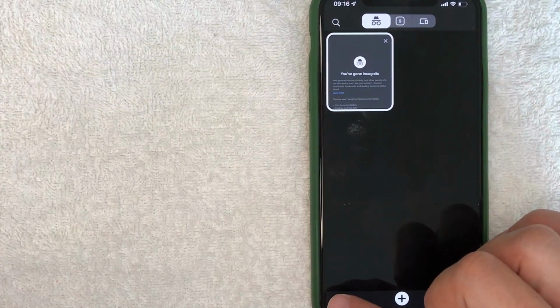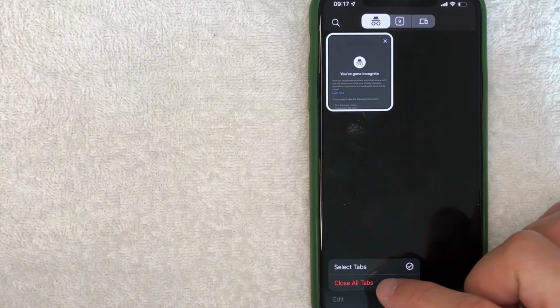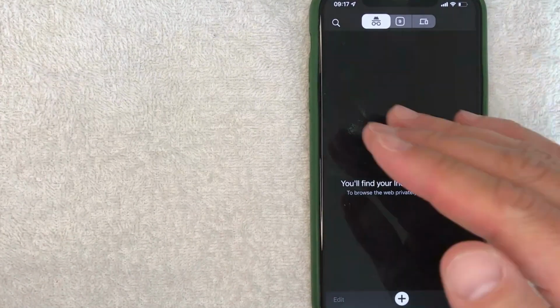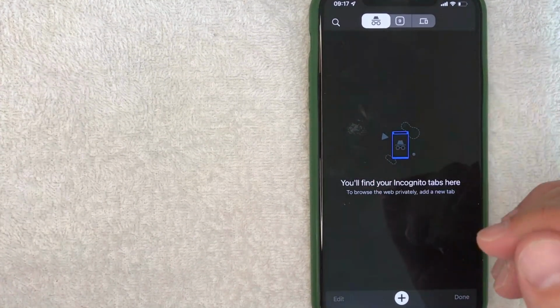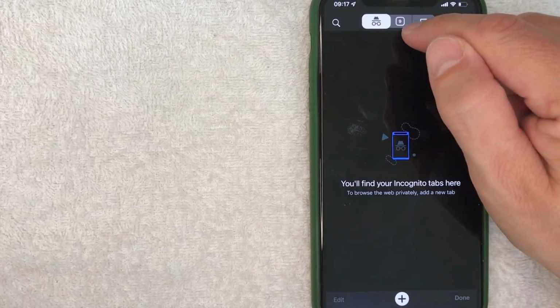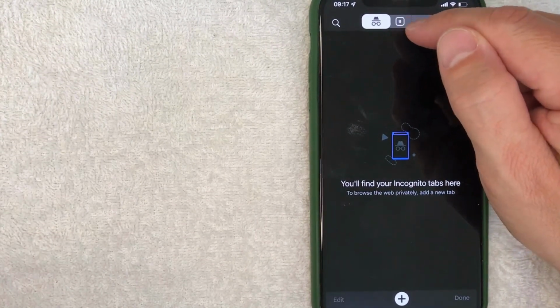So you can click on edit right here, and then there's a button here called close all tabs. Go ahead and click there. Now you can see all of your incognito mode tabs have now been disabled. And next, what you want to do is click on this middle button here. Mine says 9. It has a little square on it.